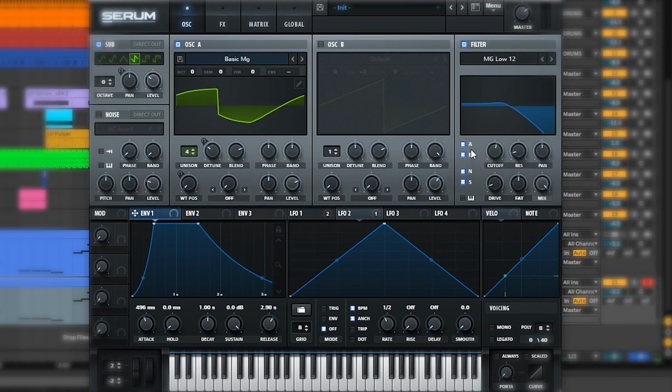So let's start adding modulation to the filter. For that we are going to use LFO3. Let's drag it in. And let's use this also to control the sub level. And let's tweak a little bit of these curves on the LFO to make it a little bit faster.